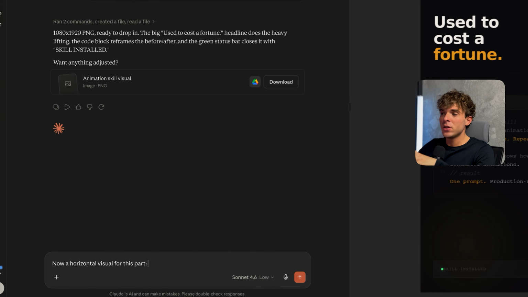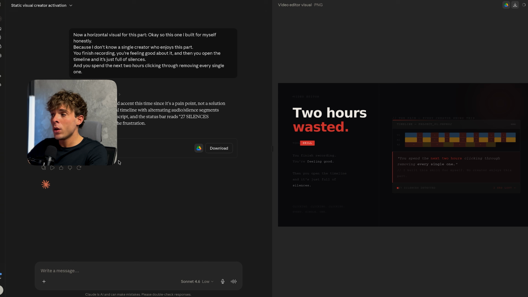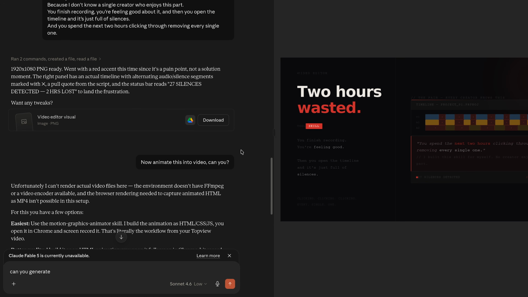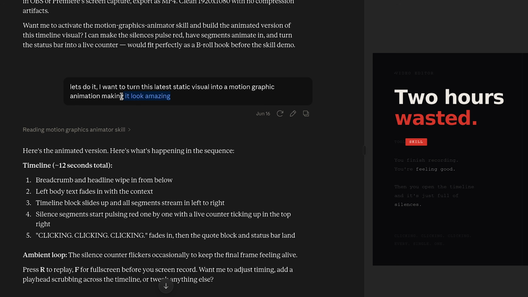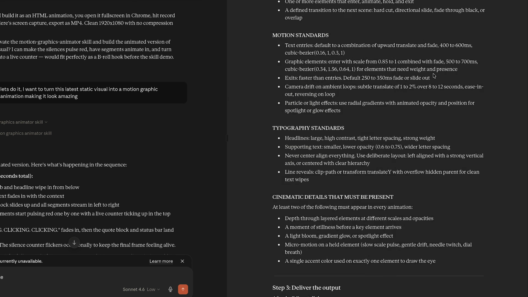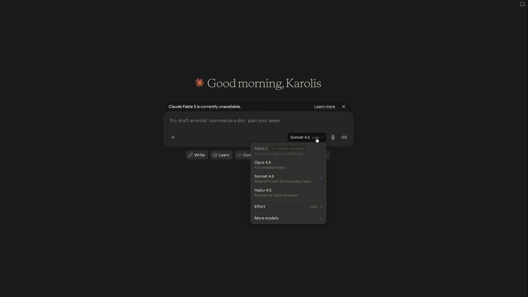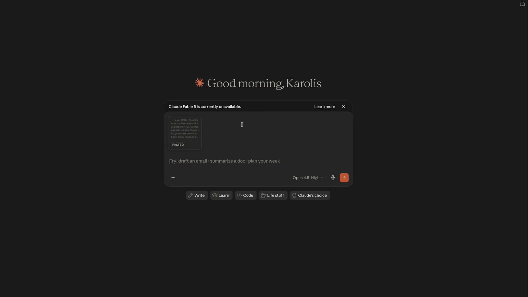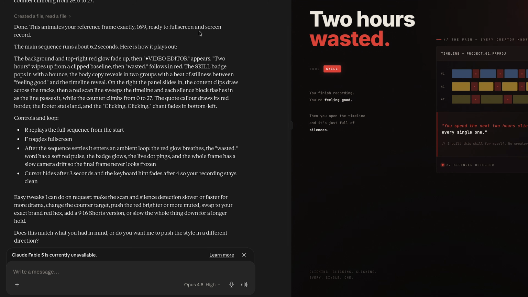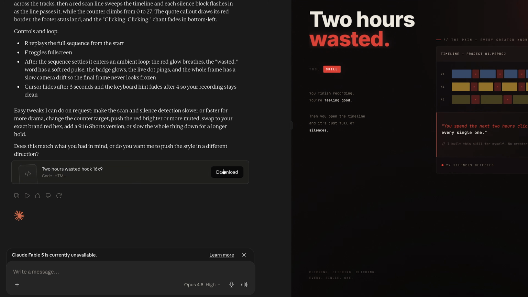You can do this for every single part of your video that needs a visual, and you end up with a full library of graphics ready to use before you even sit down to edit. Another cool thing you can do is literally turn that static visual you just generated into a full-blown motion graphic animation. Just type, I want to turn this static visual into a motion graphic animation, and Claude will generate a prompt you can take straight into Opus 4.8. Open a new chat, select the Opus 4.8 model, drop in the prompt, and in a couple of minutes, you get a full-blown animation for your static visual. And if you want, you can do the same thing with all other static visuals that you generate.